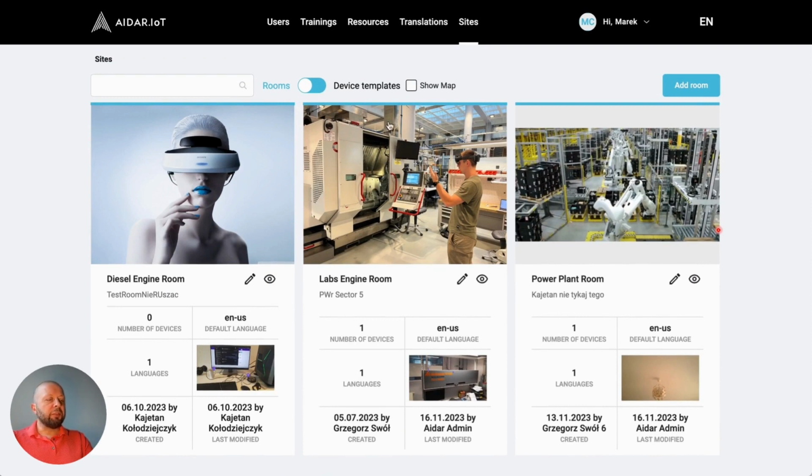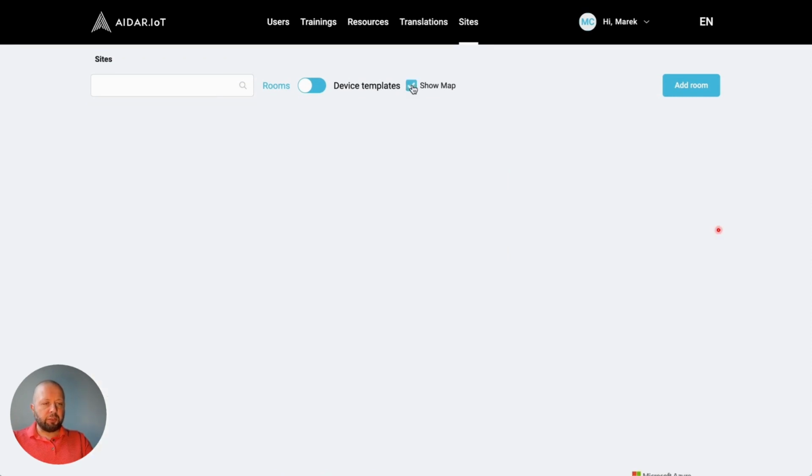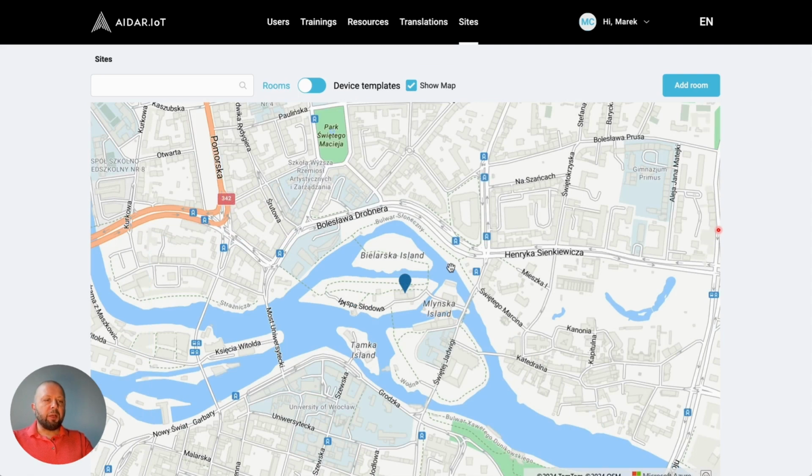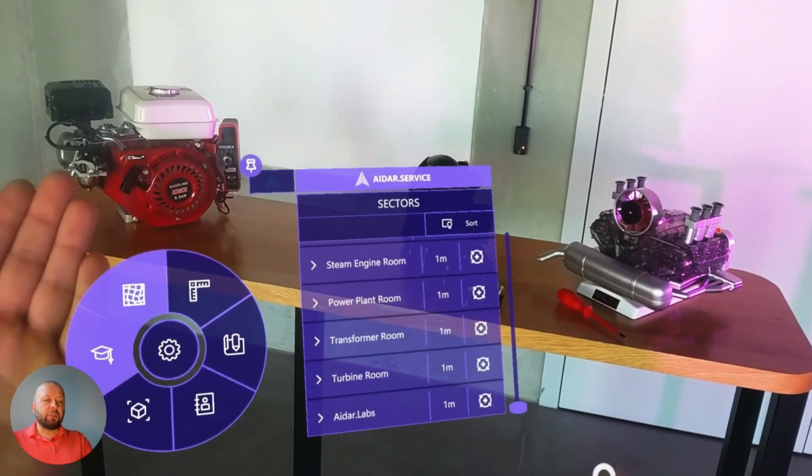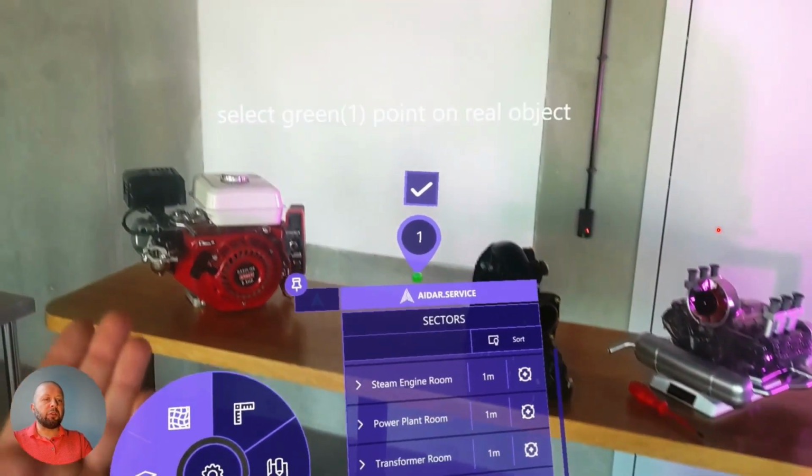Here we see the sectors, and they can also be shown geologically. Here we see what would be in our area. And in a moment we will enter such a room which has been defined, and we calibrate ourselves there. How does it look here on HoloLens, for example?